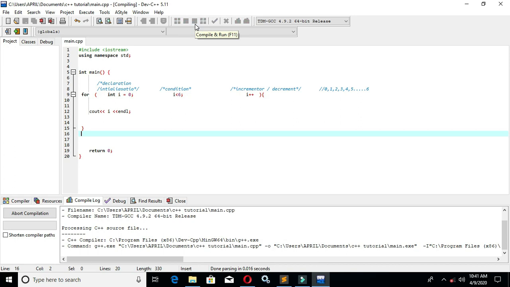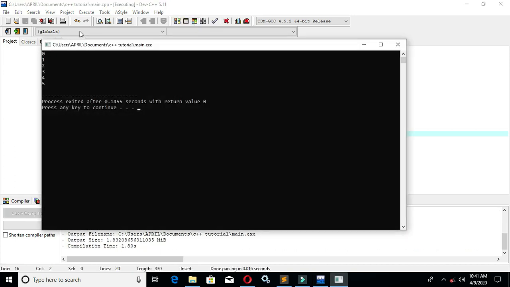So if we run this again, first time I is 0, it prints 0 because 0 is less than 6. It increments to 1. Is 1 less than 6? Yes, it prints. Increments to 2. Is 2 less than 6? Yes, it prints. Increments to 3. Is 3 less than 6? Yes, it prints. To 4. Is 4 less than 6?